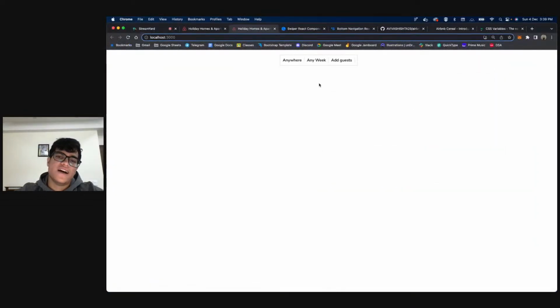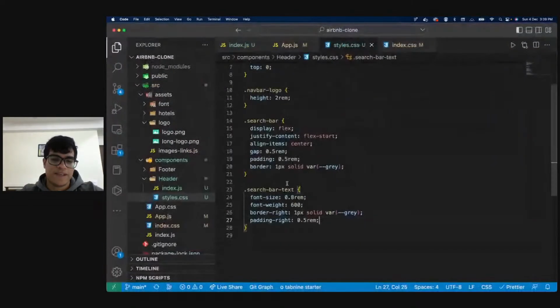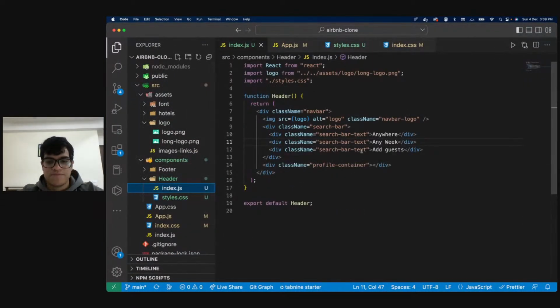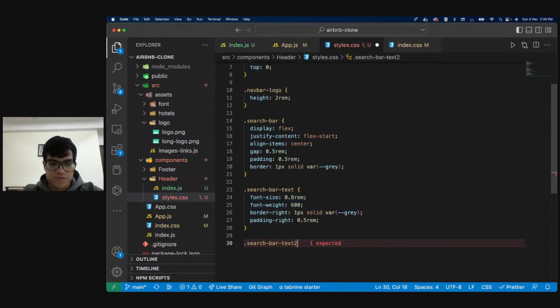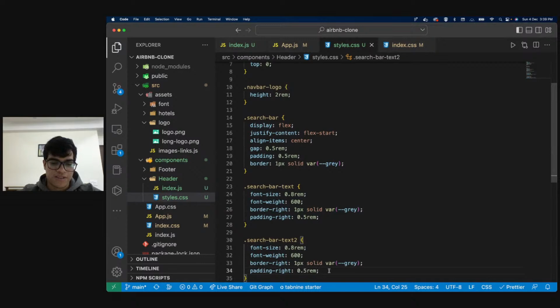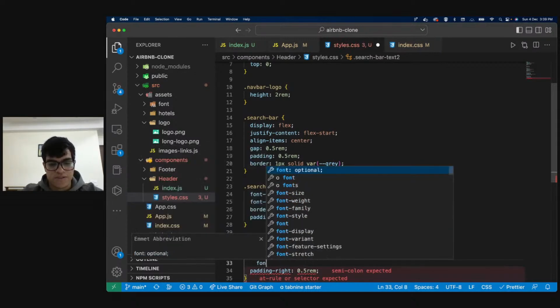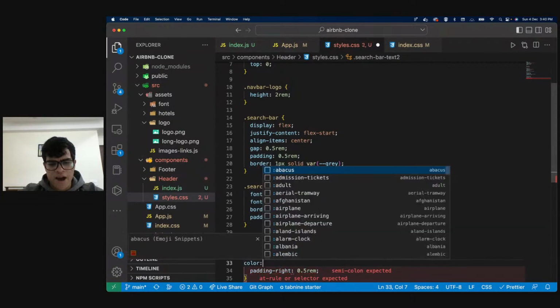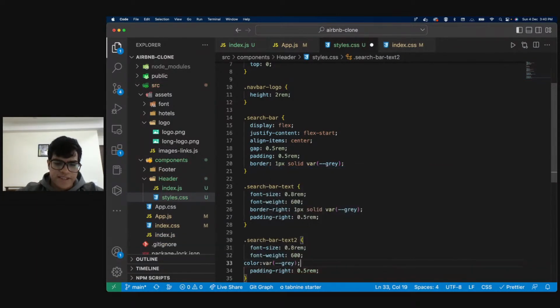Now something that we also want to do is change the styling of this. The way we do that is by making another class; we don't use the same class for this. I'm going to say .search-bar-text2, and over here we are going to basically have the same thing. The only change will be the font color. So I'm going to have a font color of, let's do var(--gray) for that as well.